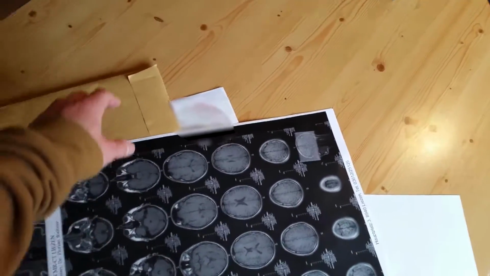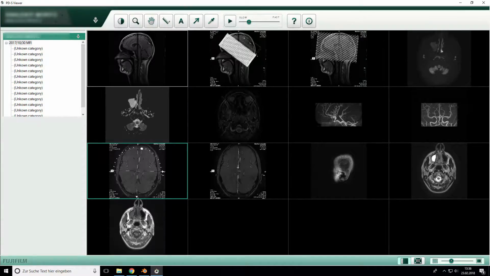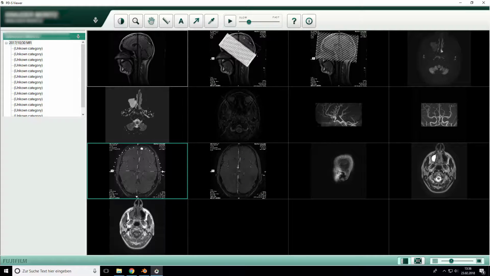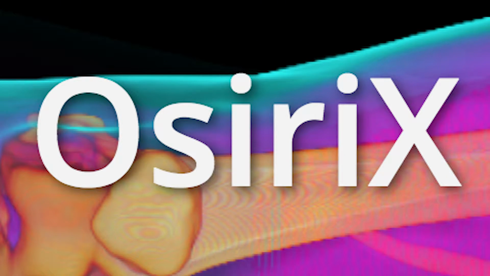And a few days ago, the envelope arrived, which had not only the printed version of my scans, but also the digital version on a CD. So I was able to open the scans with a pre-installed program, which is basically the equivalent to the PDF viewer. So you can just view them, you can't do anything with them. So I searched on the internet and found this program, which is called OsiriX. And fortunately, they have a light version on their website to download for free if you register 20 times.